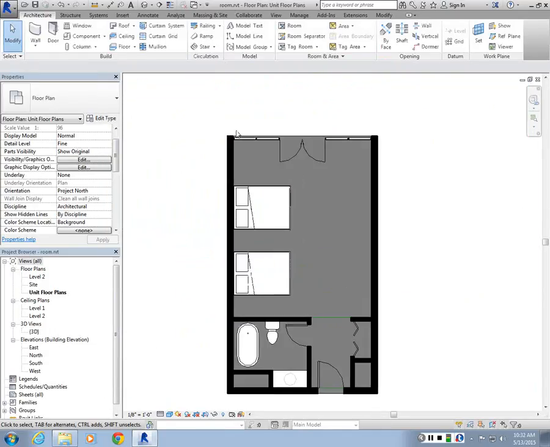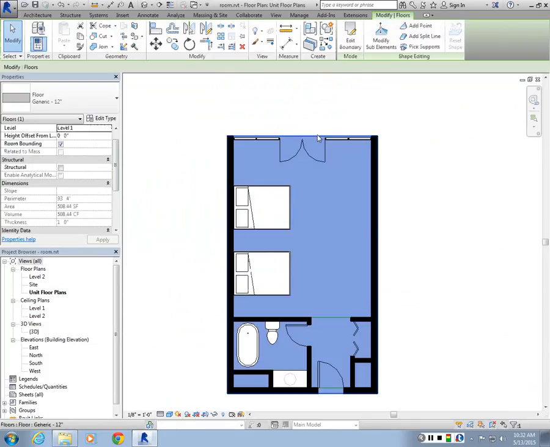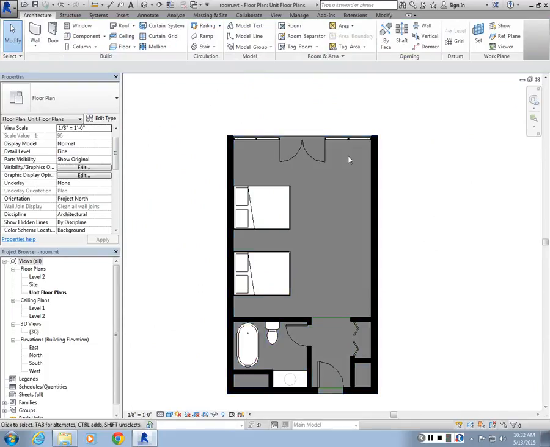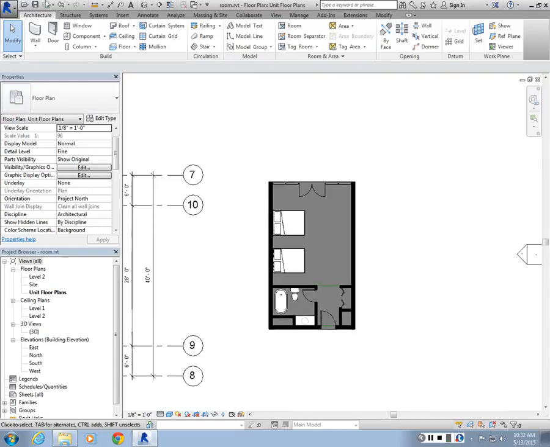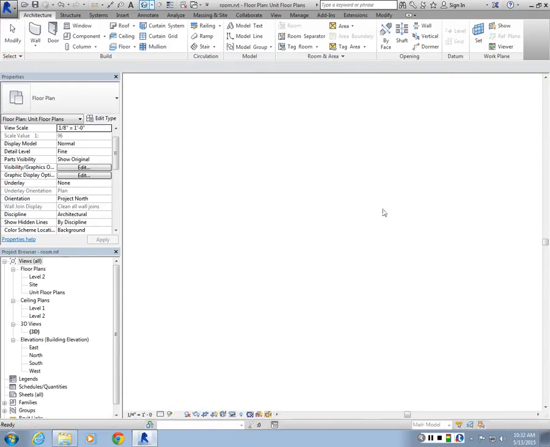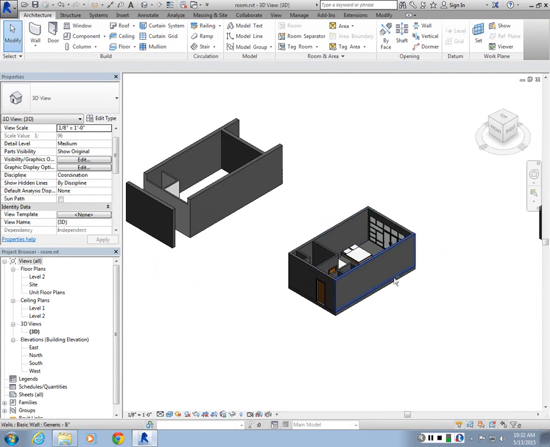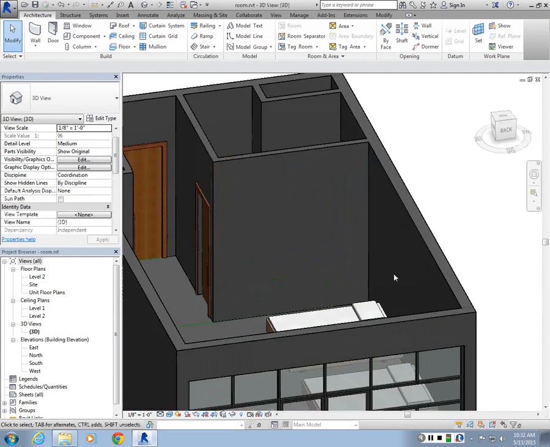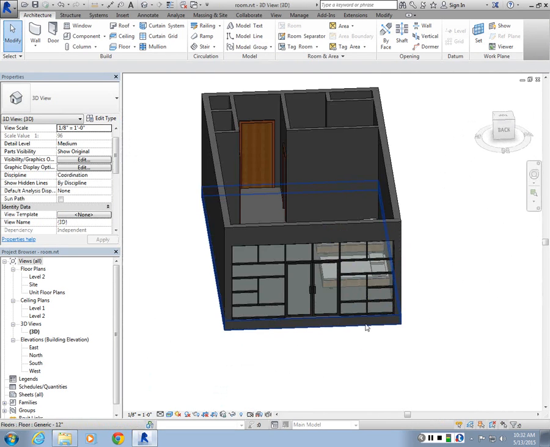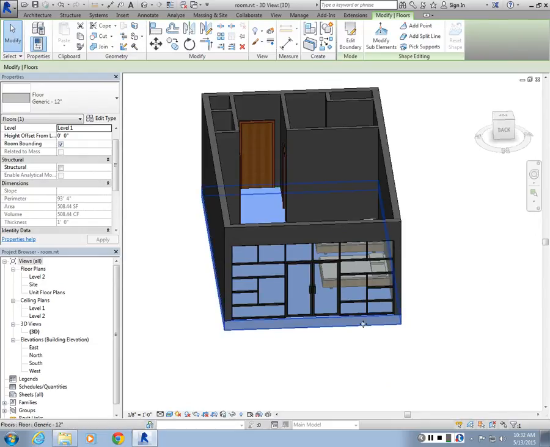Okay, now I have created a slab, and it's right here. It just comes in with a fill for now. We can change that later on. But if you switch to 3D view, the slab is basically created under the walls, right? That's my slab, this one. And it's a generic 12-inch floor.